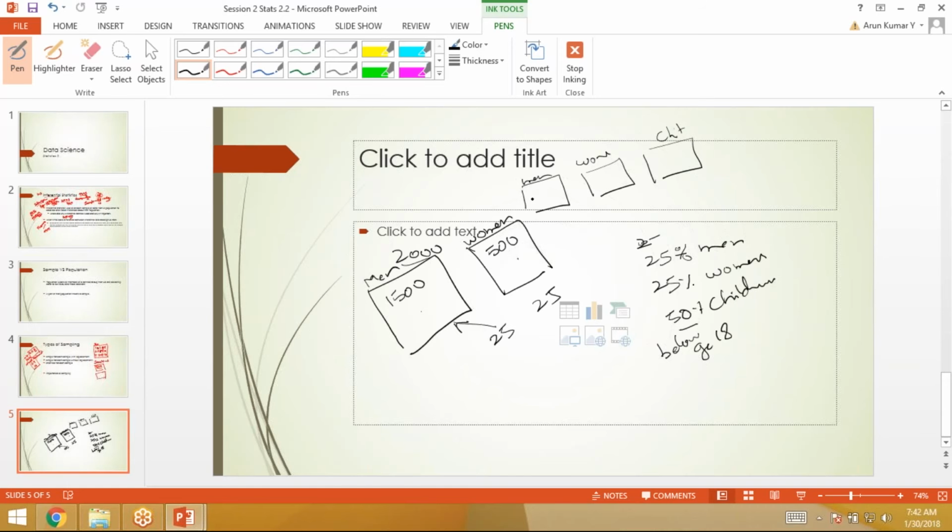Suppose this comes out to be 1200, this comes out to be say 300, and this comes out to be 500. Then since my total sample should be of size 50, 25% should be men, so I will select 25% men from here, and 25% women from here. Then 50% are children, which means I will select 25 children from here. 12 and a half I cannot select, so I will select 11 here and then 14 here.